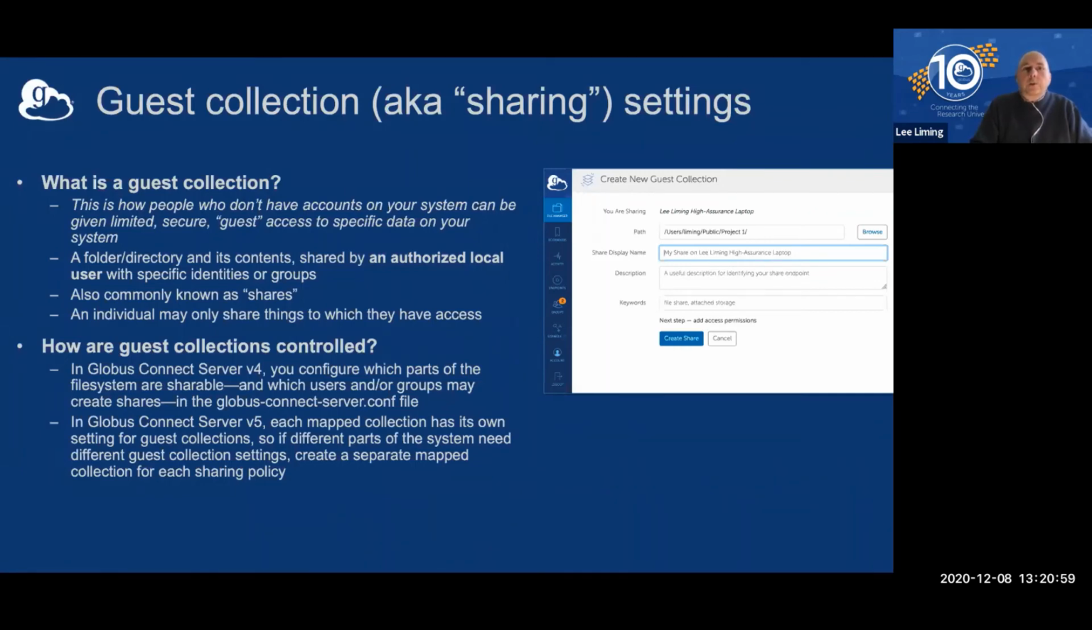So if you're a Globus Connect Server version 4 administrator, you know that everything on your system is administered using this config file. And the options in the config file allow you to specify what parts of the system are shareable, and also which users or groups can create shares.